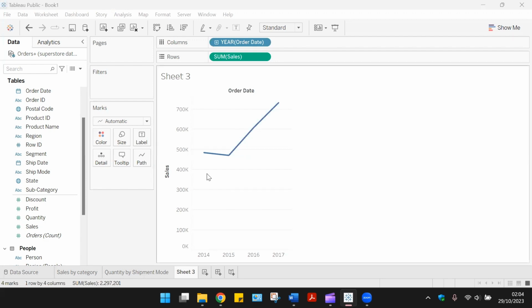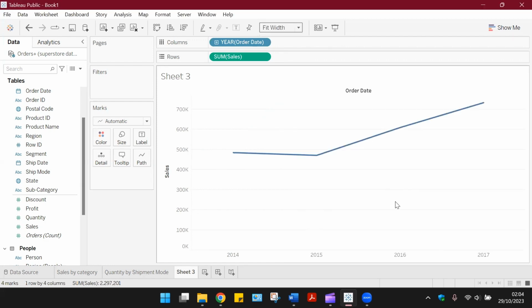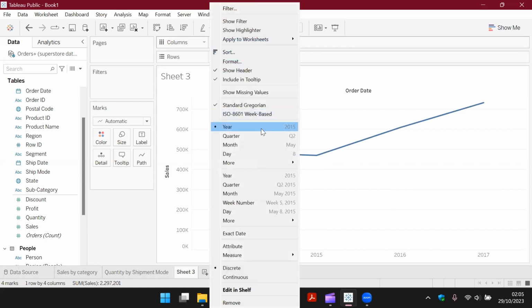Notice how all 4 years are well represented, from 2014, 2015 to 2017. And the sum of sales for each year is listed as shown. We can illustrate more data in this by going to the date variable and clicking on it.